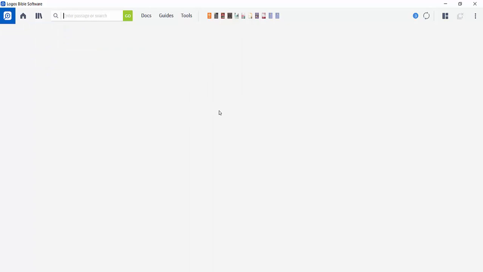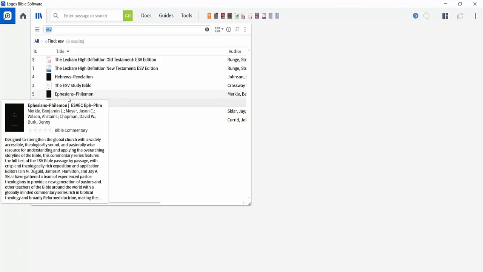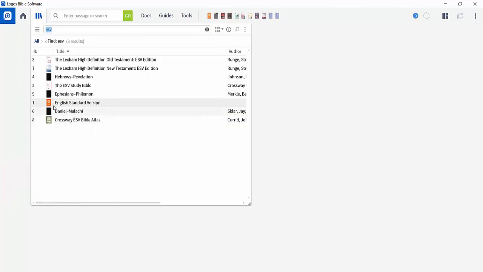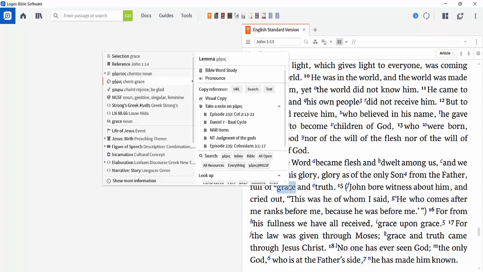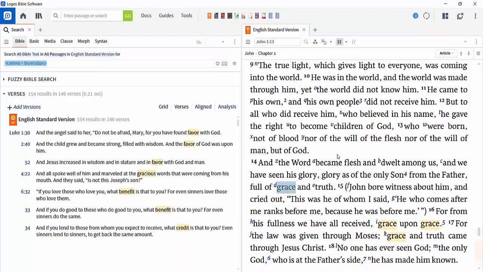How to use a translation, how to find one. Go to the library, type in your translation, ESV, click on it, open it up. To search on a word, again, one more time. I know I said it was one more time, but I'm going to do it again. Right click, second line. Okay, so we've got the lemma, Bible.